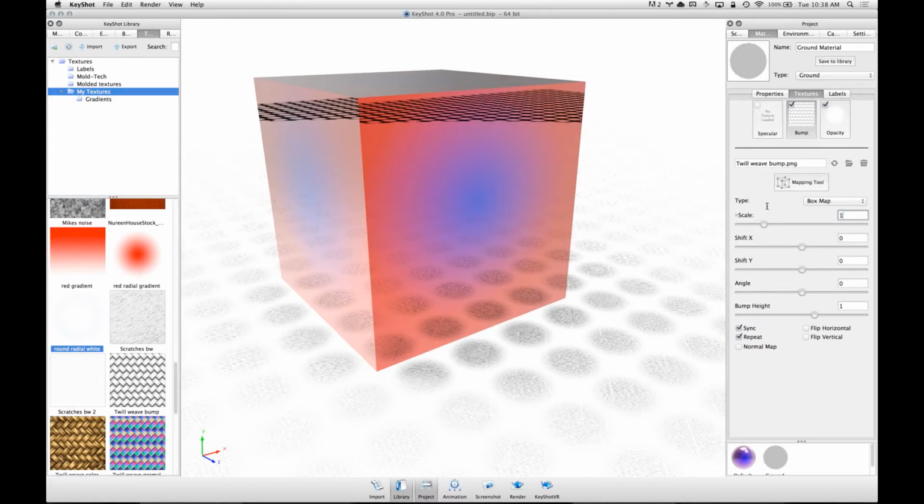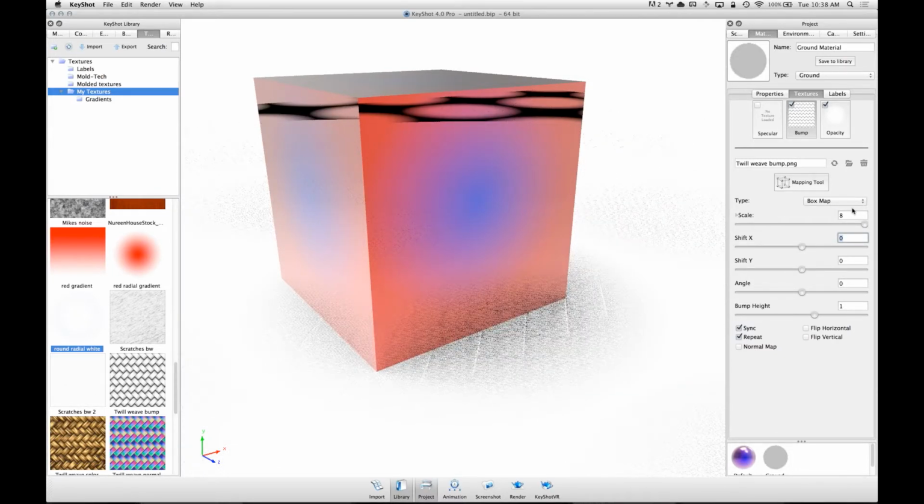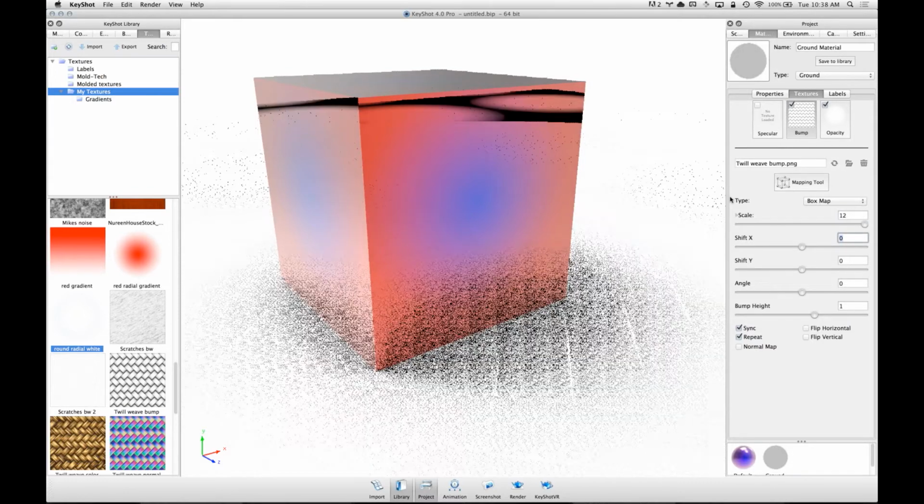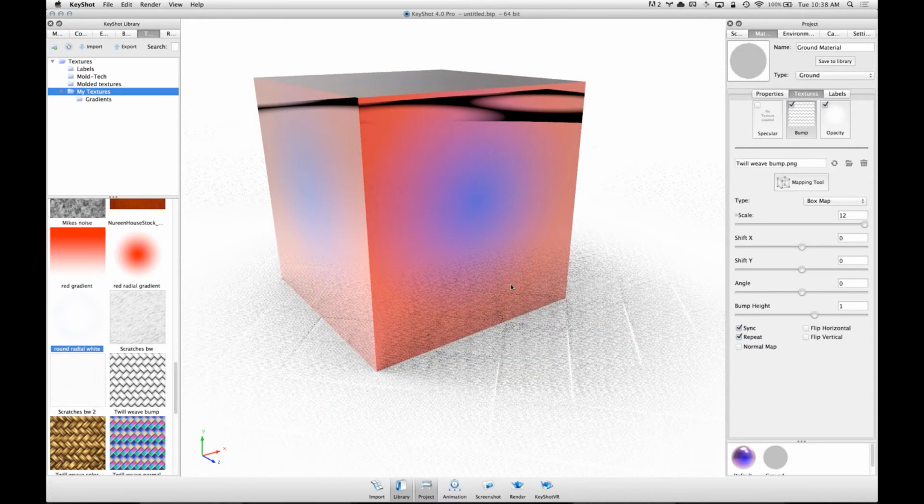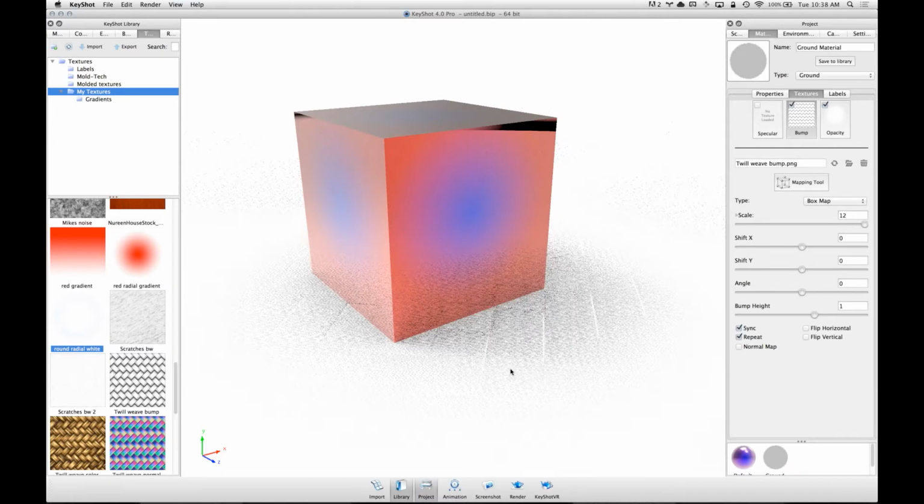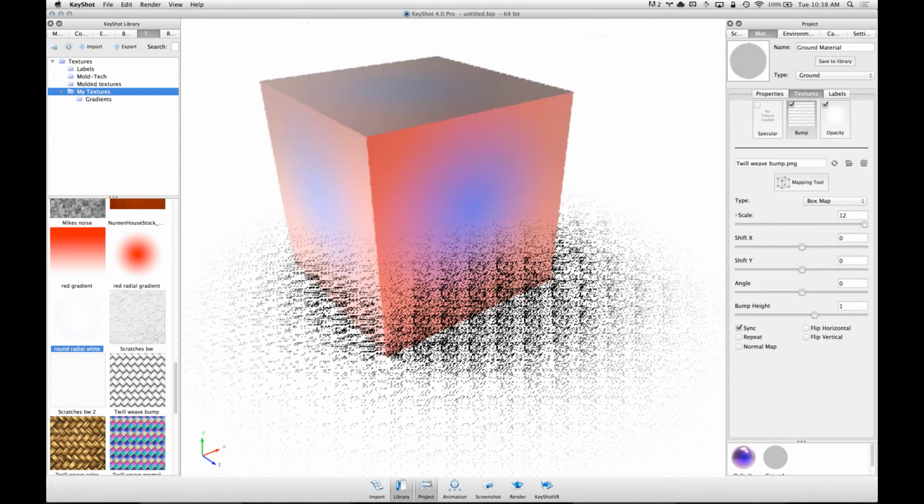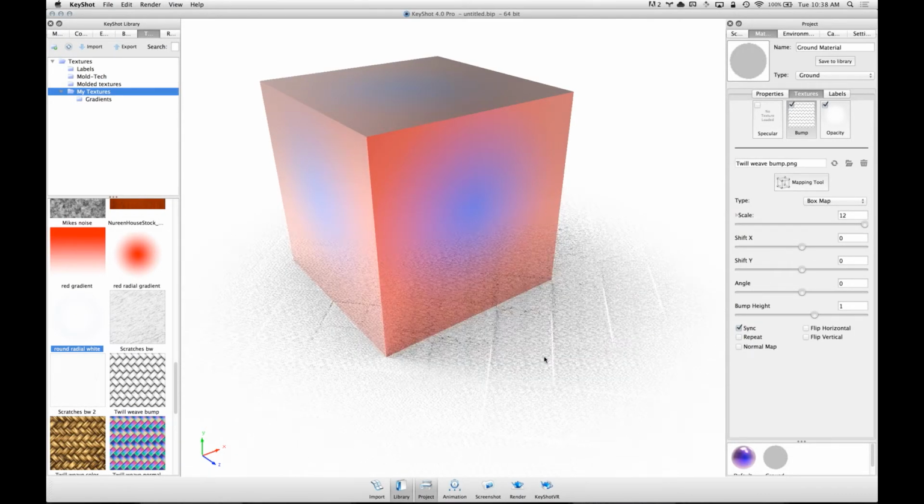So here it's really small, but I'm going to increase my scale. Let's go with something like 8. I'll bump that up a little bit more. So now my cube is sitting on this circle here, which is going to fade into white. I'm going to turn off the repeat. And so now when you're looking at this, you can take advantage of those opacity maps to get a look like this, where your ground texture is fading into nothing.